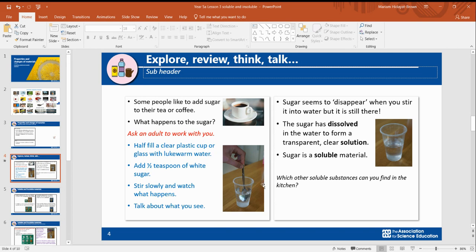If you put the sugar in the water, you will see that the sugar seems to disappear when you stir it into the water, but it is actually still there. The sugar has dissolved in the water to form a transparent, clear solution. So sugar is a soluble material. And if you remember the word transparent, it means that we can see straight through. So the sugar is still there. It hasn't vanished. It's just broken down into the water.